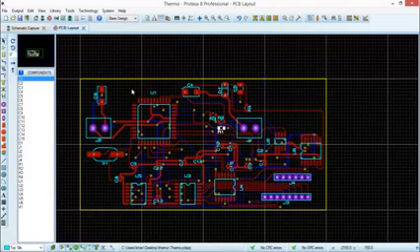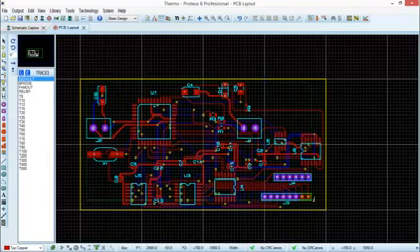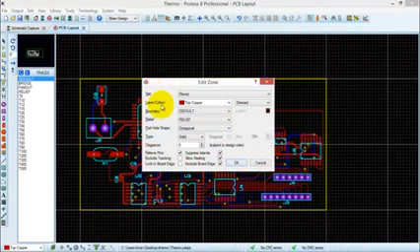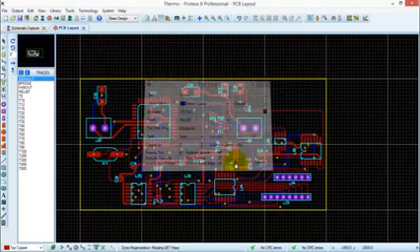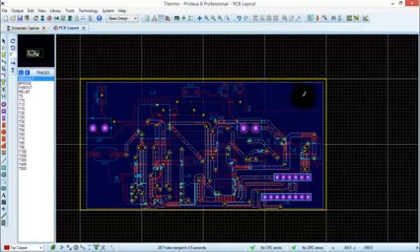For the zone creation, go to the zone mode. The pointer will change its shape. Select the area inside the boundary. So it will ask you which zone you want to create, top copper or bottom copper. I will select bottom copper for the ground, click OK, and here you go, the zone is created.